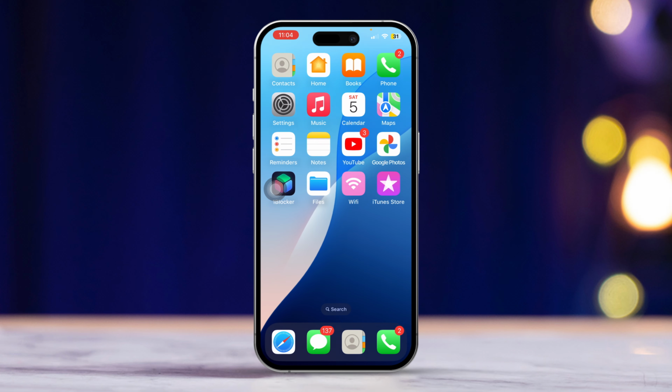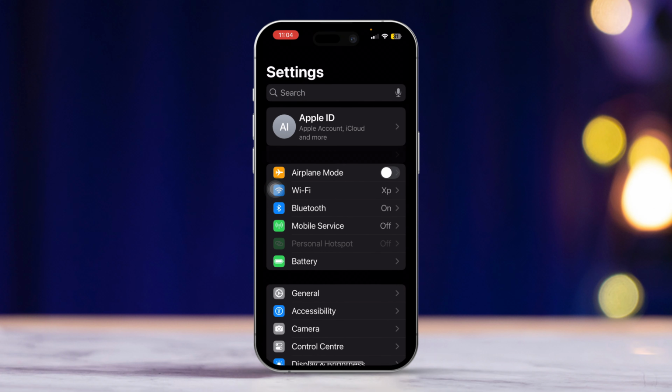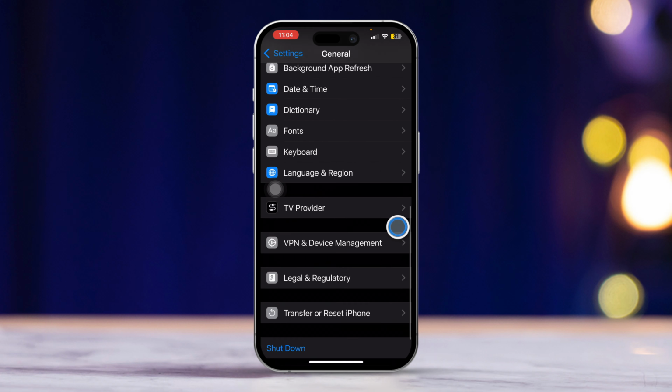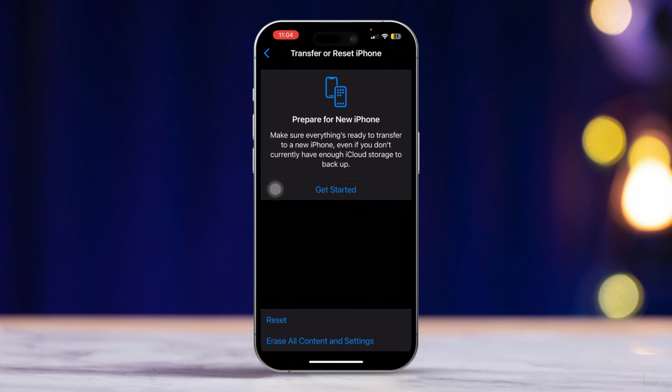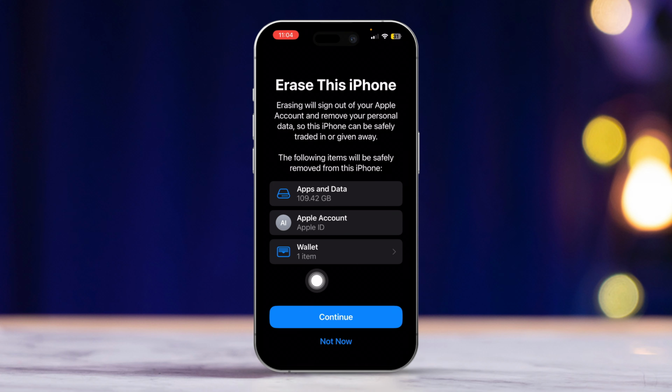Restore your iPhone. Open the Settings app again. Then tap on General. Next, scroll down and tap on Transfer or Reset iPhone. After that, tap Erase all content and settings. Confirm that you want to reset. Make sure you have a backup before you do this.